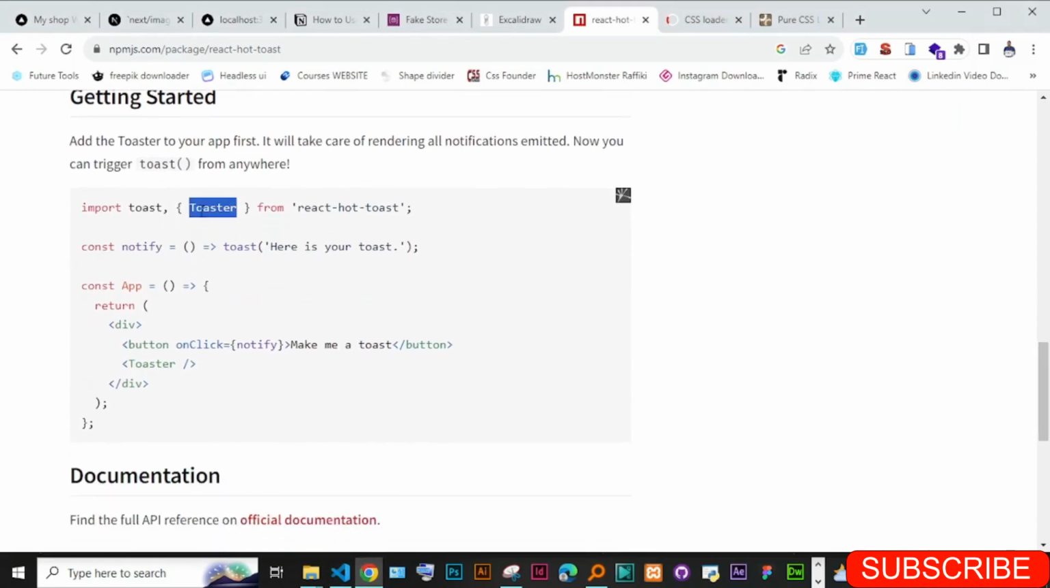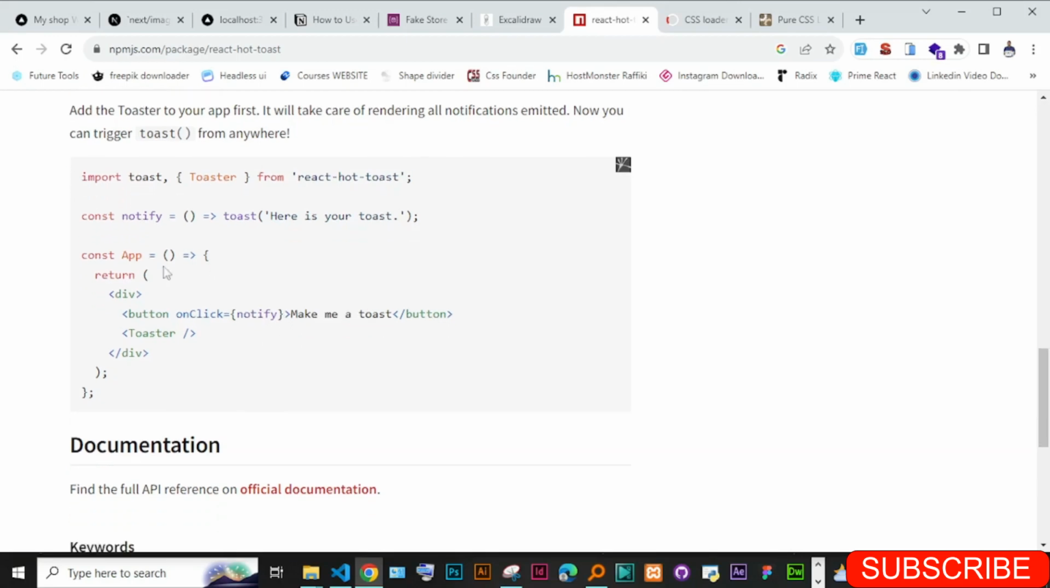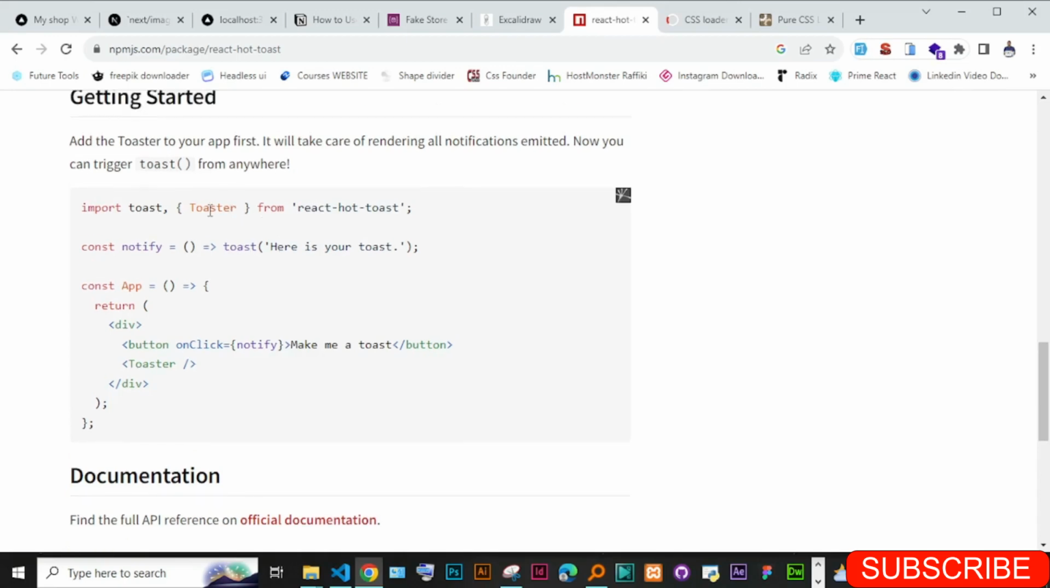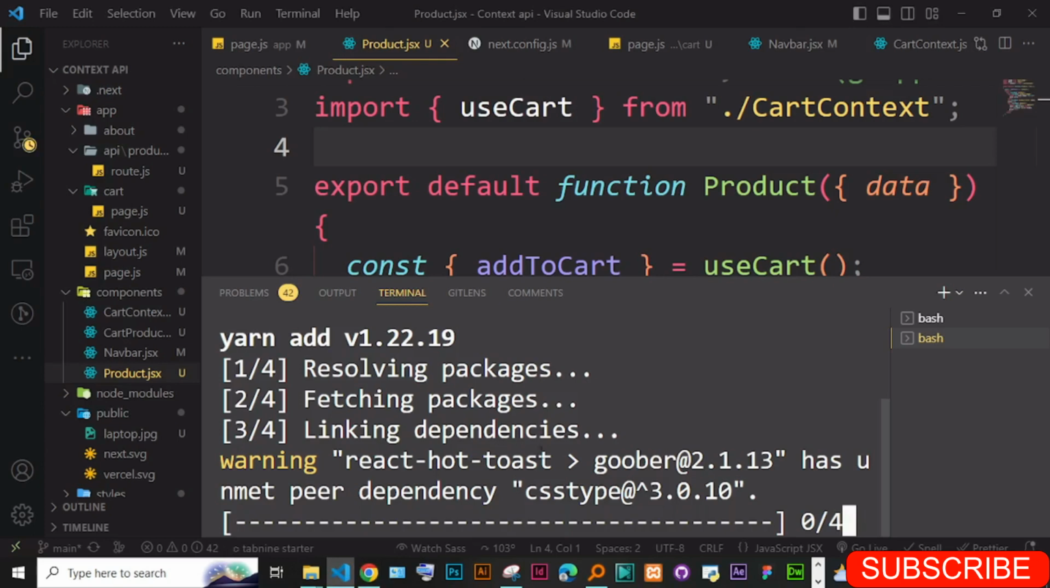You get the toaster, add the toaster to your app first. And when you click, you can notify and make me a toast. They have the notify function, which actually is running this. So I'm just going to come here and see if it has installed. It is still installing.